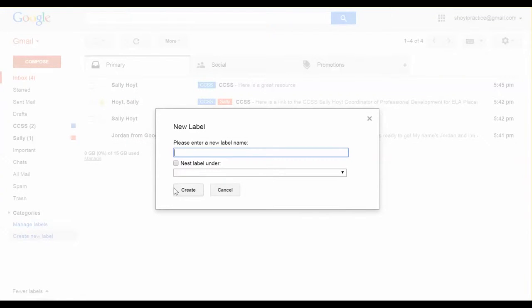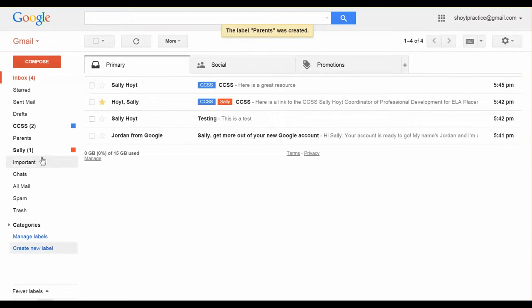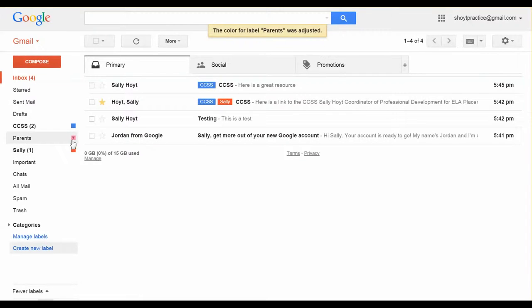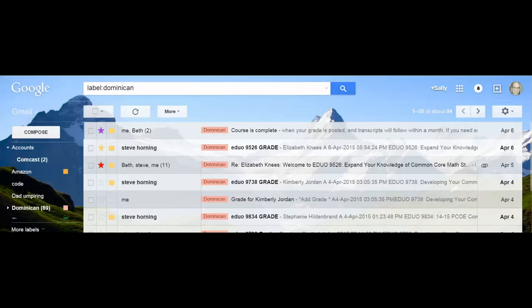I'm going to call this label Parents. I don't need to nest it under anything, and I'm going to create it. It puts it into alphabetical order in my list over here, and then I can hover and you find the hidden baby down arrow, and if you click that you have some choices for what to do with that label. I'm going to change the color to pink. So now anytime a label comes onto an email like this, then it will turn pink and it will say Parents.